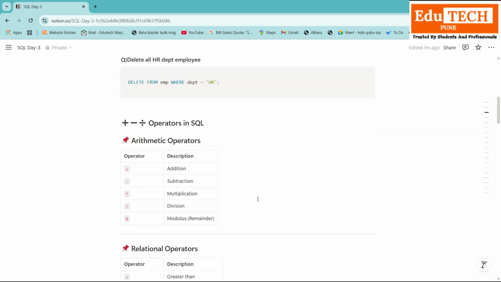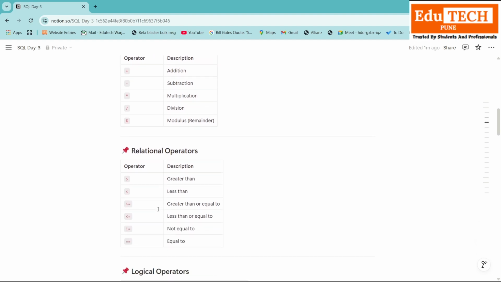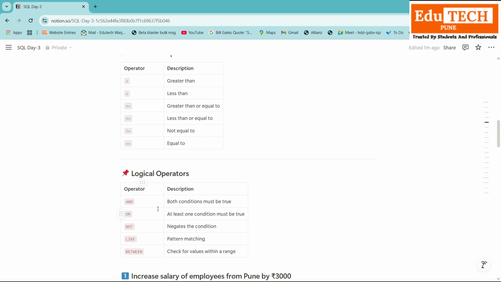So in SQL, we have arithmetic operators, which do mathematical calculation, like plus, minus, multiplication, division, modulus. Then you have relational operators, so greater than, less than, equal to, not equal to, so that relation we can check. Then we have logical operators, so AND, OR, NOT, LIKE, BETWEEN. These are the logical operators which are available in SQL. Now let's start with the questions.